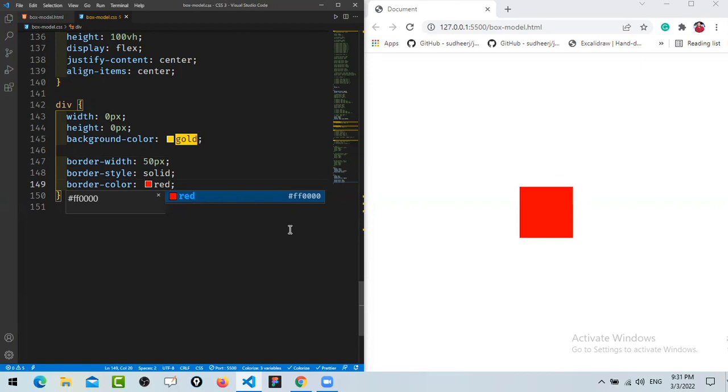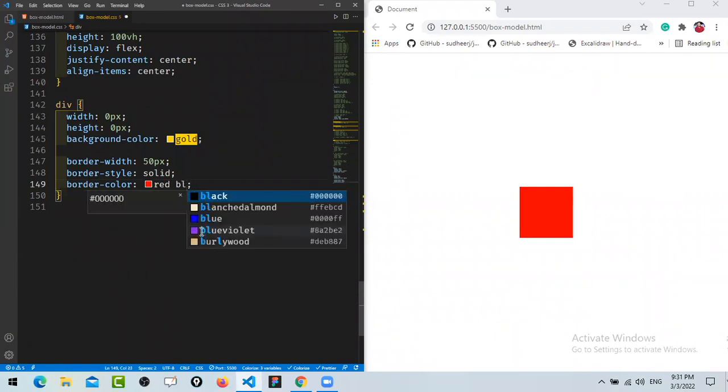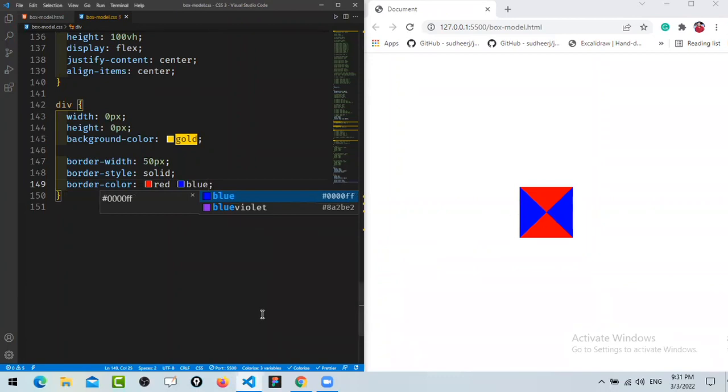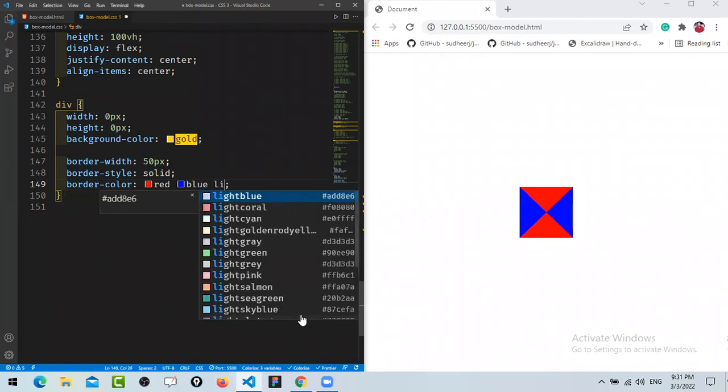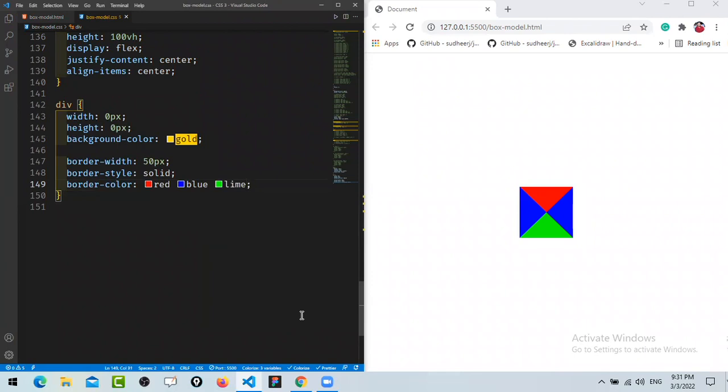What if I want top and bottom red and left and right blue? Border top. Here we can write it, no. If you remember yesterday, red, blue. So blue here we can write. See how it is, it's kind of a triangle. Now I'm going to apply lime color and indigo color as well. As you can see, for four different side borders, we have four different colors.